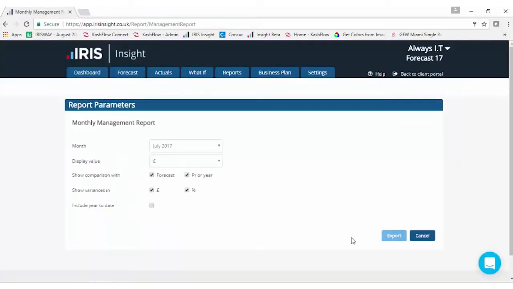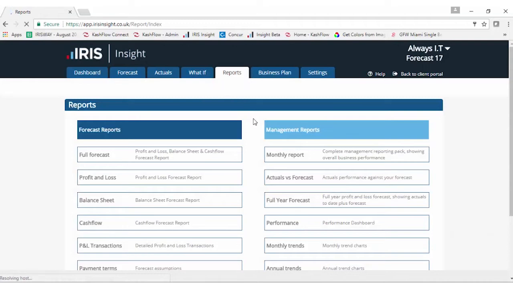If you're using Open Space, then you'll have another button in here on these reports, which will be a publish to Open Space. So you can just click on that button and the client will receive a notification to log into their Open Space account to retrieve these reports. And that's how easy it is to generate and run and print the reports directly from Iris Insight.